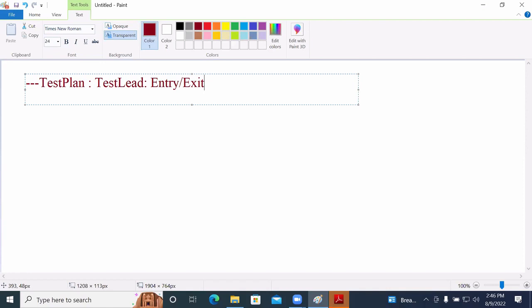As simple as this, what is the meaning of entry criteria? Reference documents. The meaning of entry criteria: we need to mention the reference documents here, as simple as the documents to be referred to perform that particular activity.